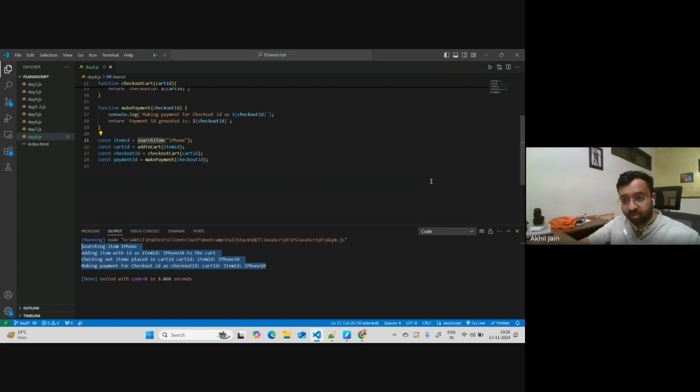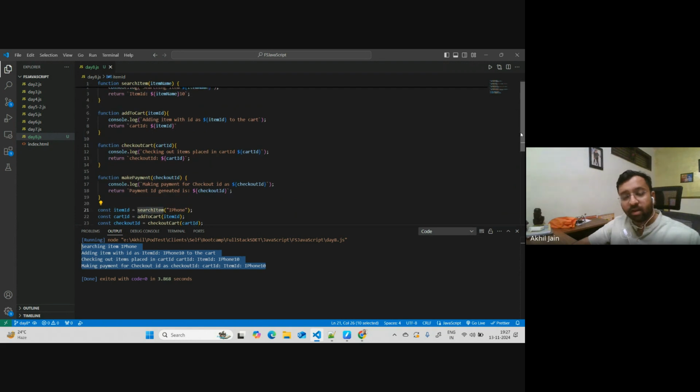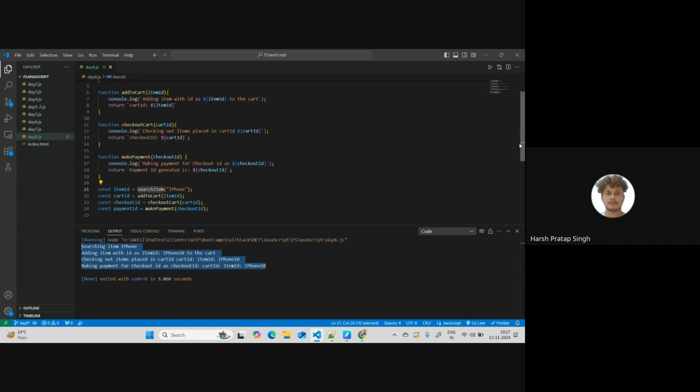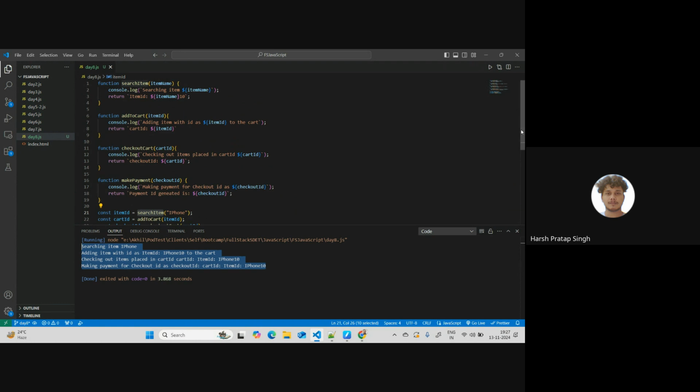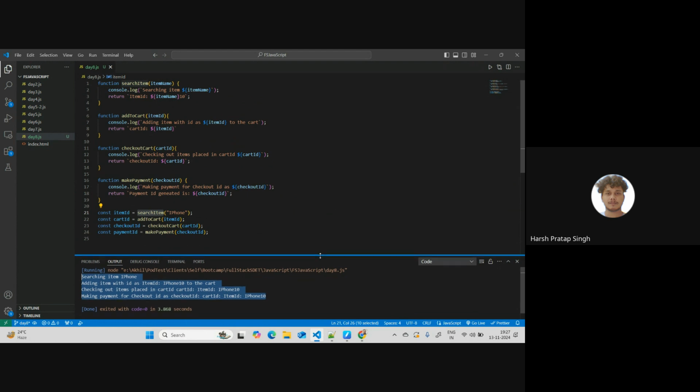Yes, sir, please ask your query. So we are just assigning search item, add to cart, and all this to a variable, which also turns into a function. But we are not calling them. So how are they printing?